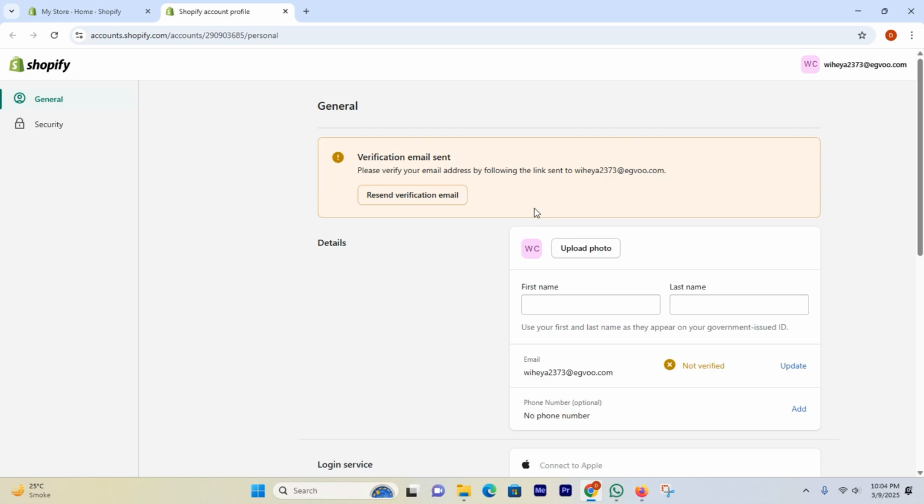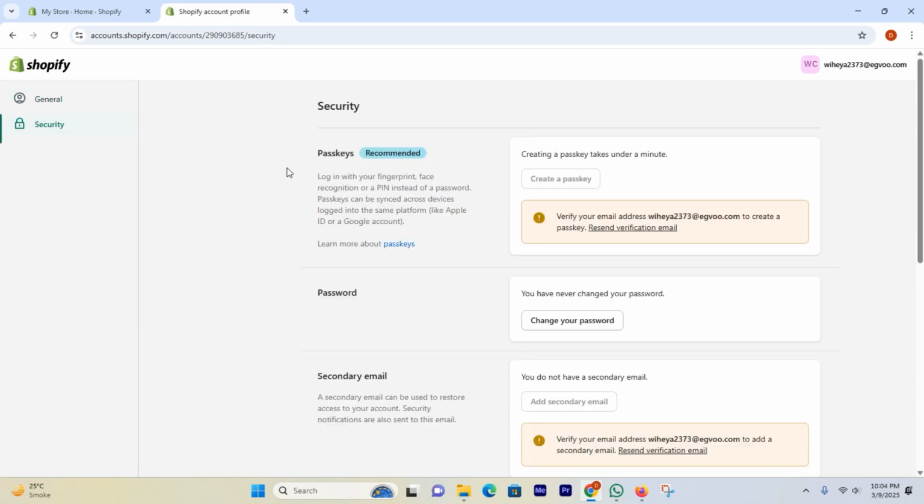But in order to create a passkey, take a look at the left side. You will see two options, general and security. Click on the option security. Once we click on security, here you can see the option of passkey.